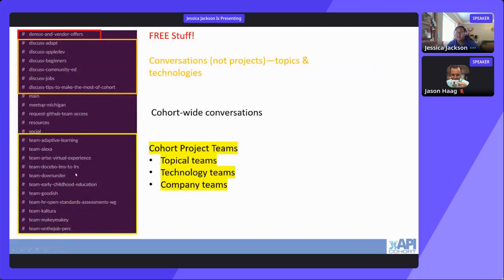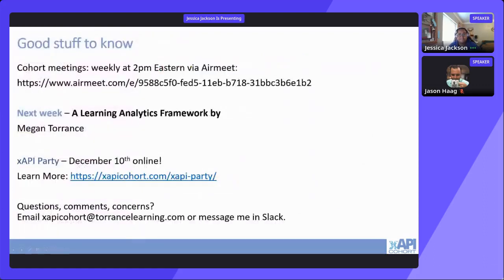With that, we see teams are forming in Slack. Again, to look for teams, use the notation with team in the front. And those are topical areas, technology teams and company teams. We have cohort-wide discussions. The main and resources is where I share the recordings each week. And then we have discussions and free stuff. So if you're looking for free access to some of the tools and resources that cohort gets access to, feel free to use that, demos and vendors offer.